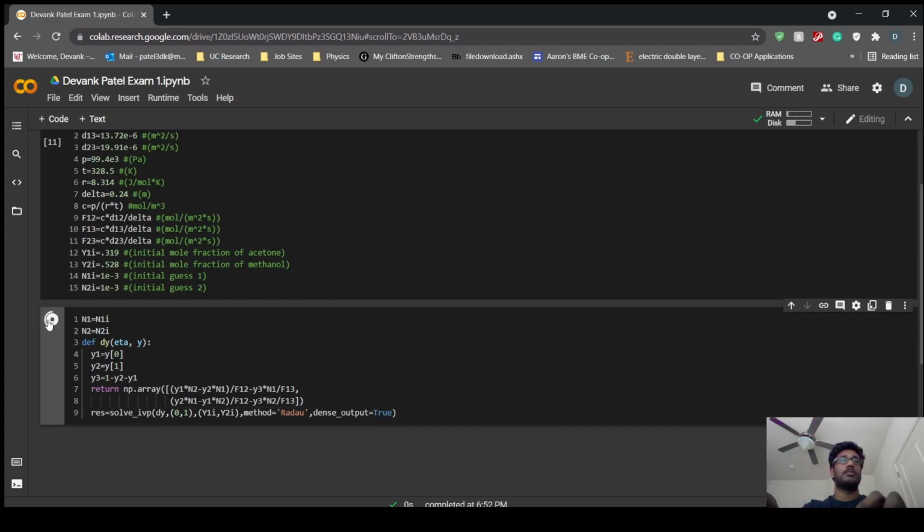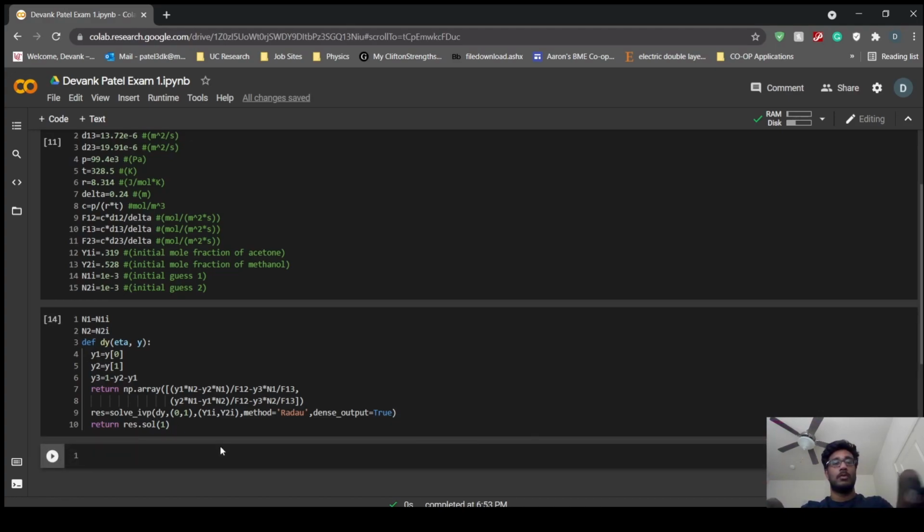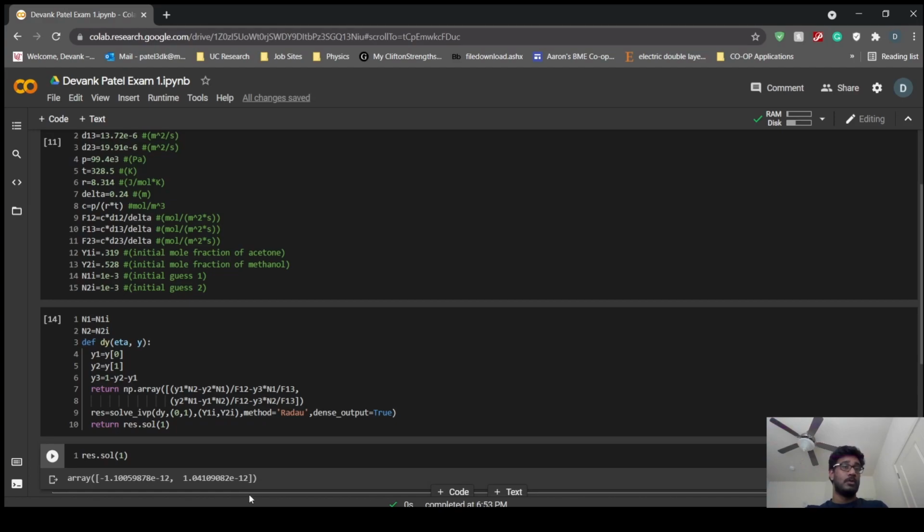Now let's double check there are no issues with that. No issues so far. So now we can return res.sol(1). Let's double check there, and then we're going to add a new line of code to see if we can get the array out. And here we have shown that the molar fluxes for acetone and methanol are both very, very close to 0.